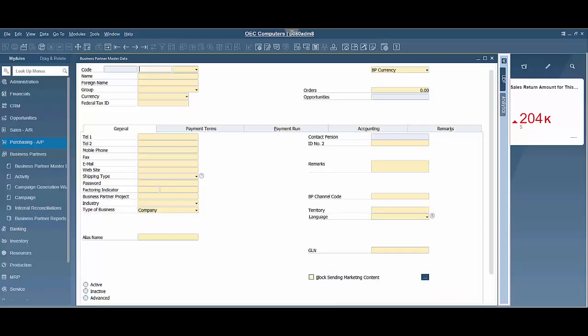Welcome to a how-to video for SAP Business One for creating business partners in the system. Now, business partner master data is used to store information for your customers, vendors, and/or leads. If you happen to track leads in your company, you can do that as well.